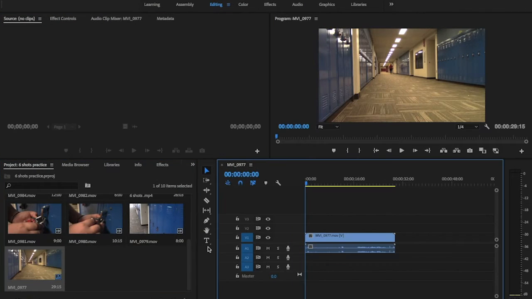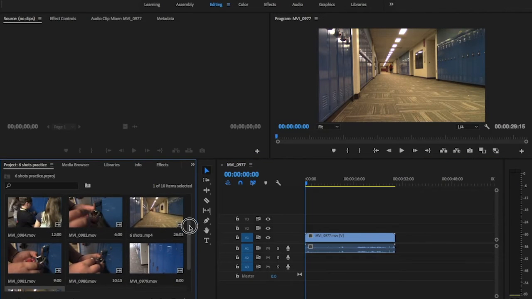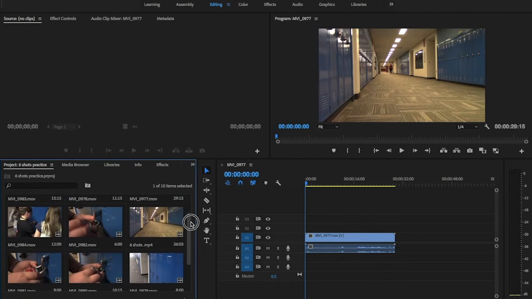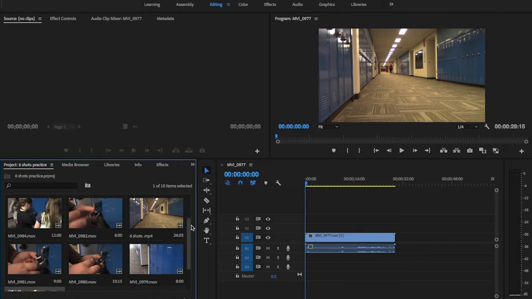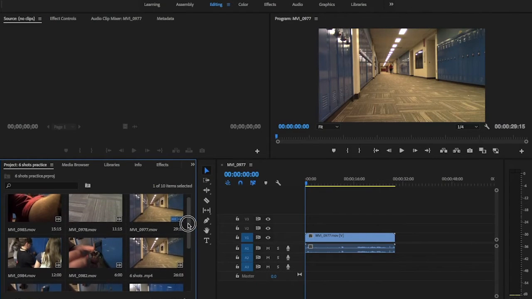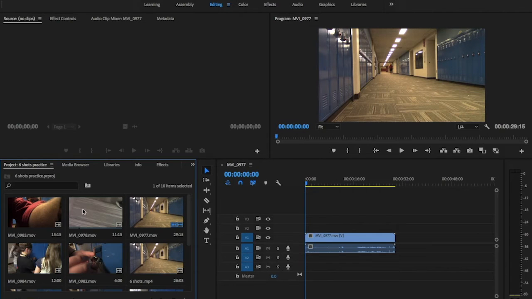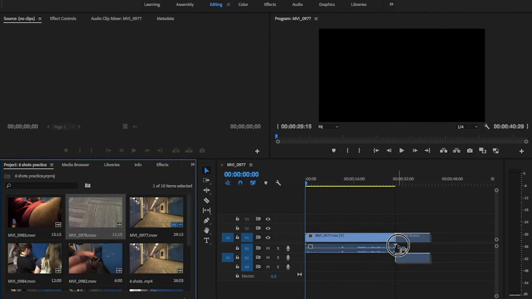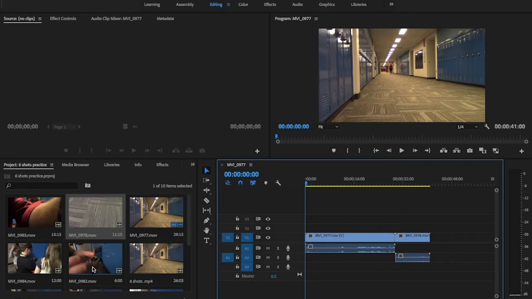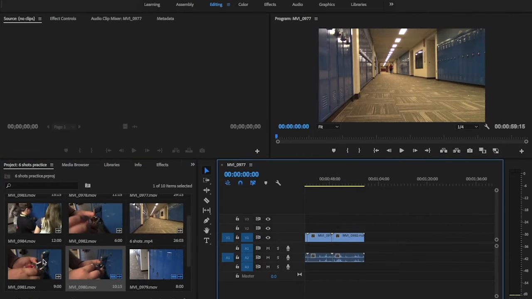First thing you want to do is just begin creating your sequence by dragging your first clip over into the timeline area. Next, you want to drag in the clips in the correct order. So you go through and drag all your clips in.